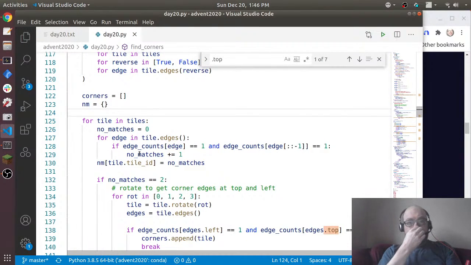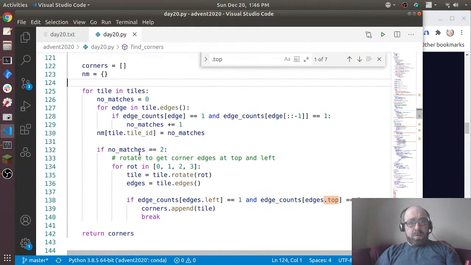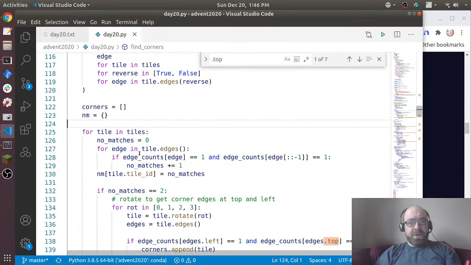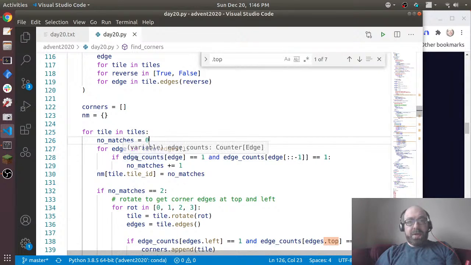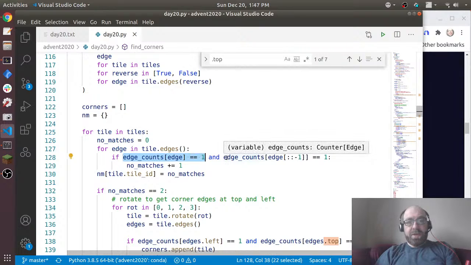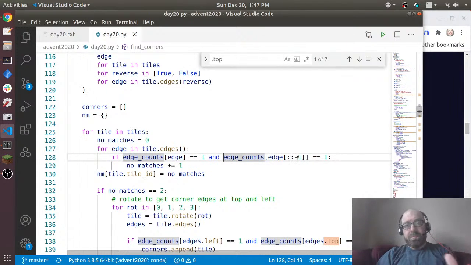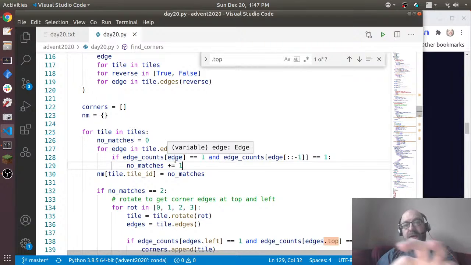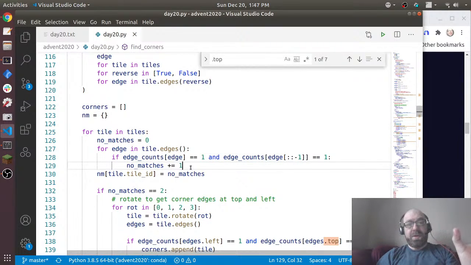I don't even know why I need NM. I think that's for debugging. Anyway, what I'm going to do is say for each tile, I want to find the number of edges that have no matches. Okay? And so I look at each edge, and if edge counts of edge equals 1 and edge counts of the reverse equals 1, this is slicing, basically it reverses a string. So if I only saw this edge once, which must have been when I was constraining this tile, and I only saw its reverse once, then that's an edge for this tile that has no matches.